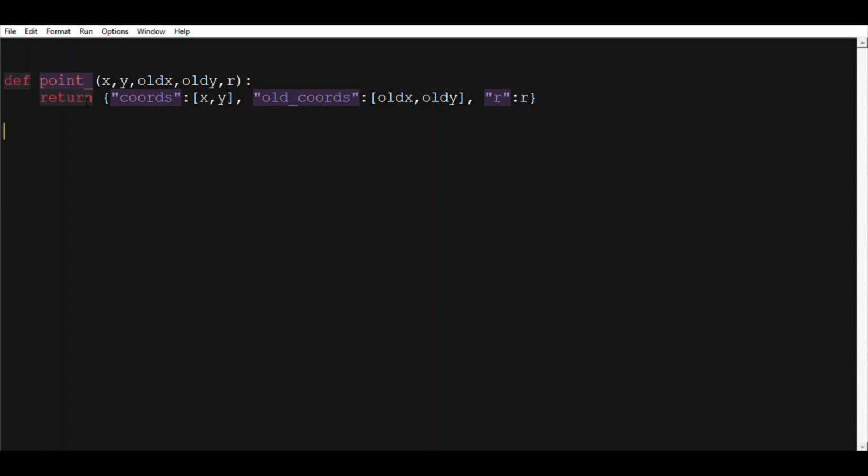Next we need to define the function for movement. So the movement function will be def move of p. What we'll do here is, first of all, we need to get the coordinates, let's put them in a variable. coords equals p of the key coords. Second, we'll need the old coordinates. old coords equals p of old coords, basically.